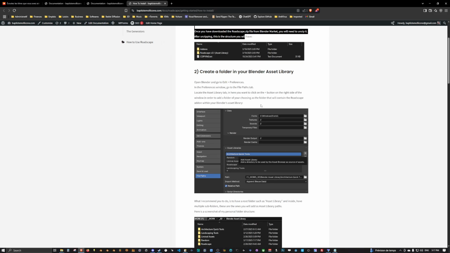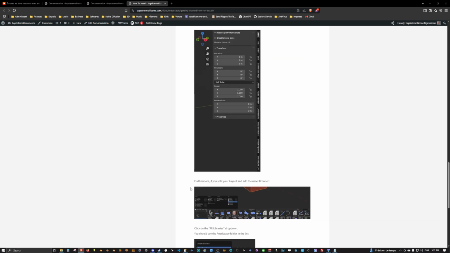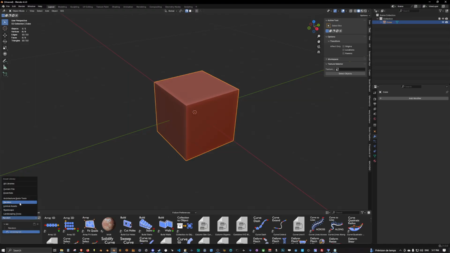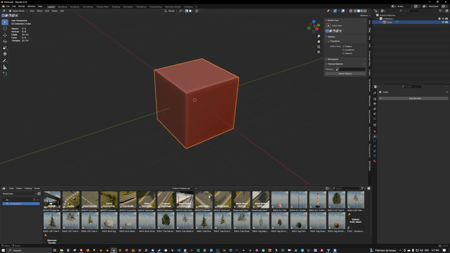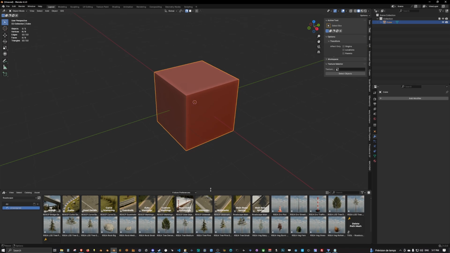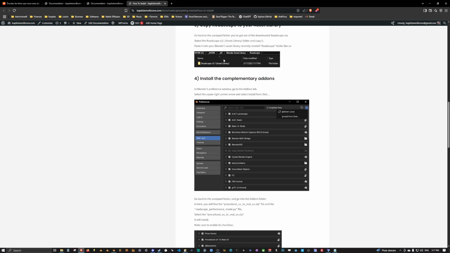And if you follow all these instructions, you will have a way neater installation of Roadscape 3.1 because you could have all your asset library organized by category. And so you could have a Roadscape category into which you would have only Roadscape generators. So that's better. I invite you to go there, follow at least this bit.